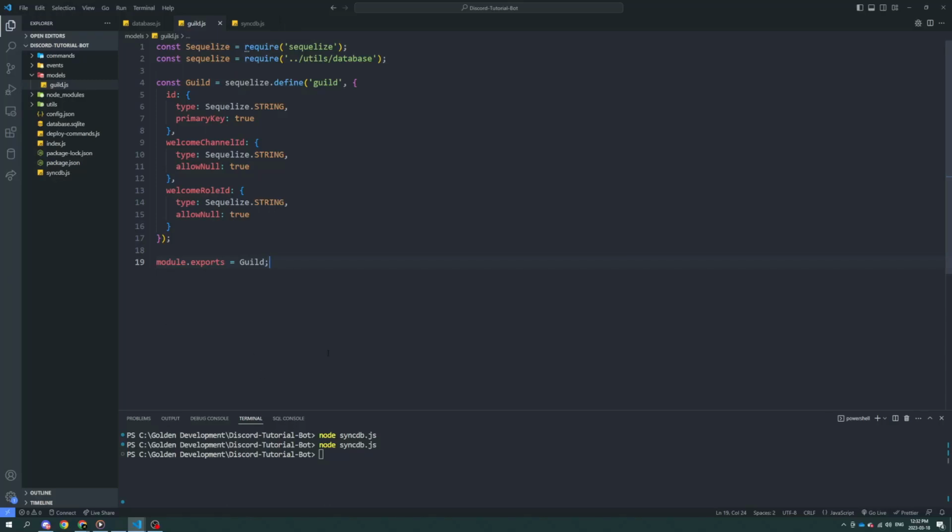In this episode, I'm going to be talking about, as promised in the last episode, how to make a command to set the welcome channel and the welcome role for your Discord bot with your database.